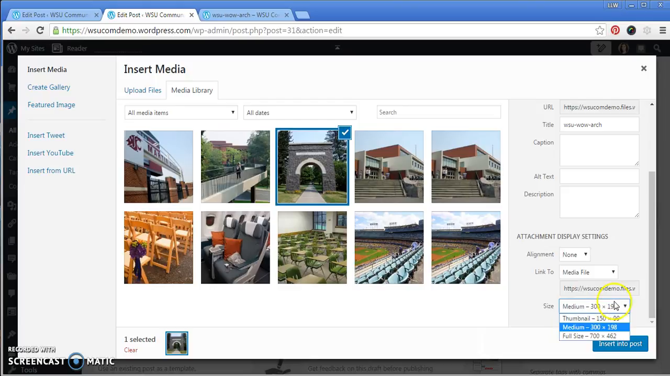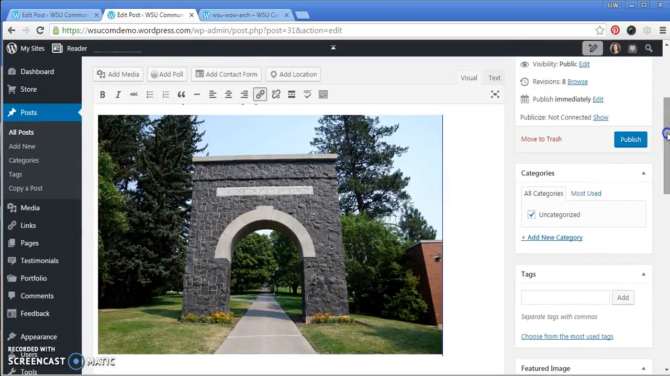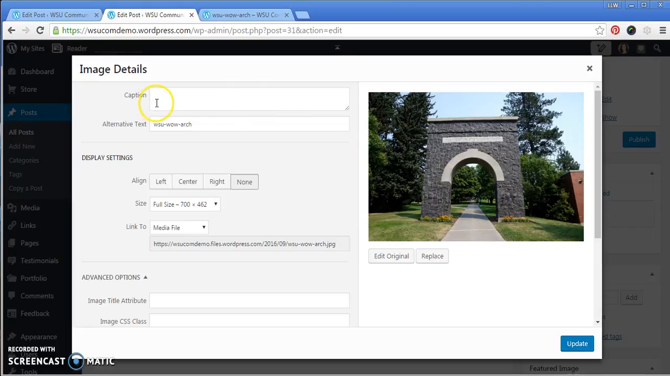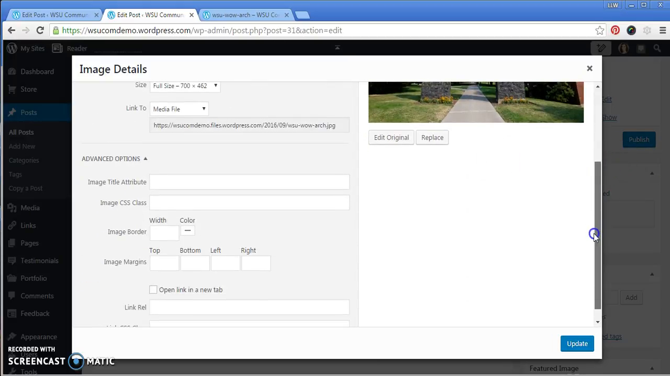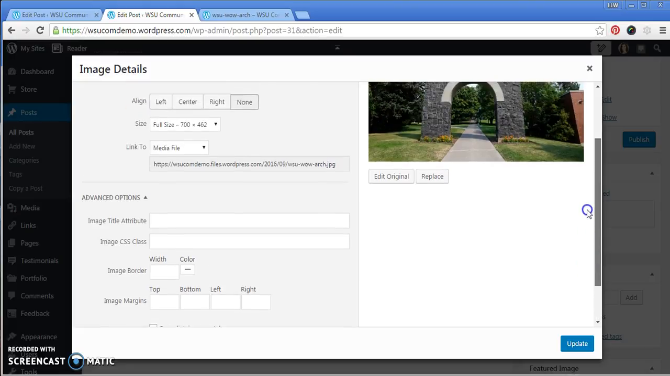So I'm going to go ahead and link it to media file and say full size, and I'm going to insert it into the post, and that looks very similar. Now I can do some more editing if I wanted to, and this brings up an editing window that allows me to add a caption. I again get to change those display settings, both the alignment, the size, and what it links to. And there are also some advanced options here at the bottom if you'd like to explore those for things like an image border, margins, and some CSS attributes.